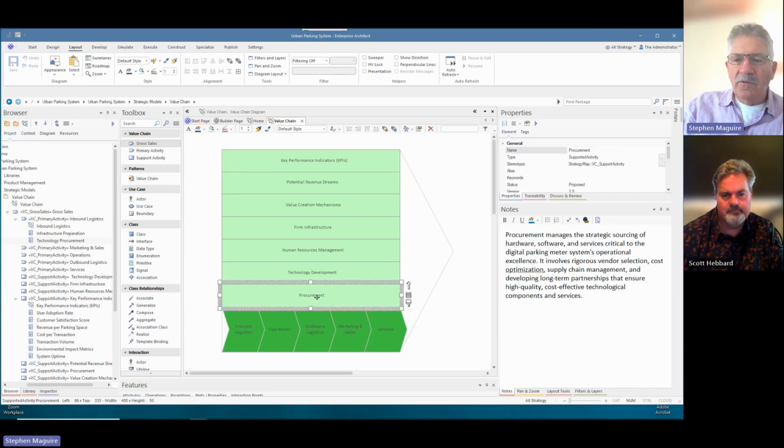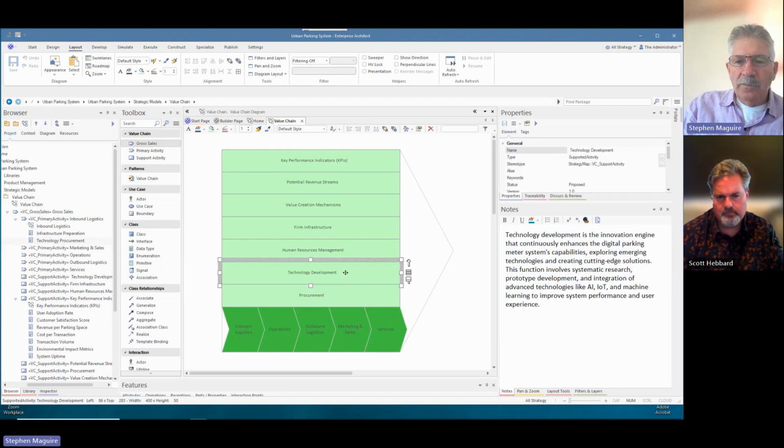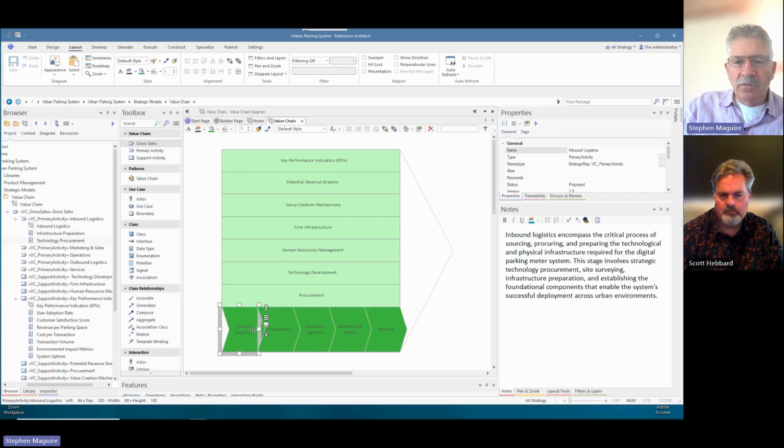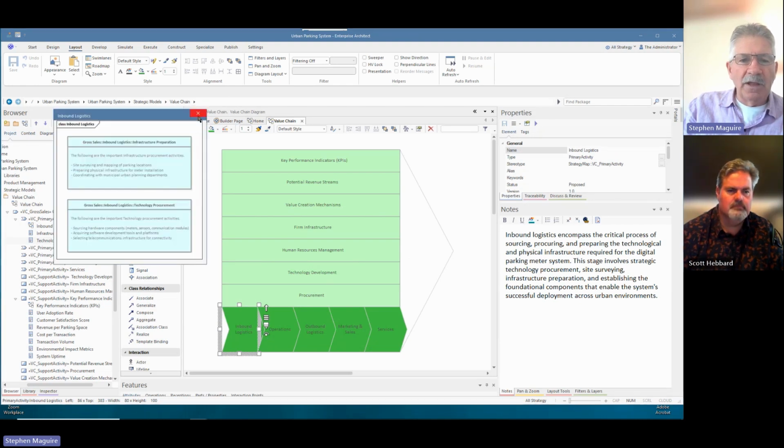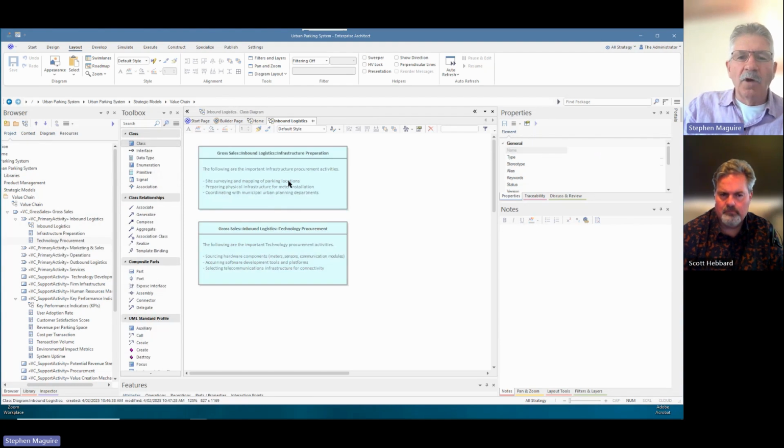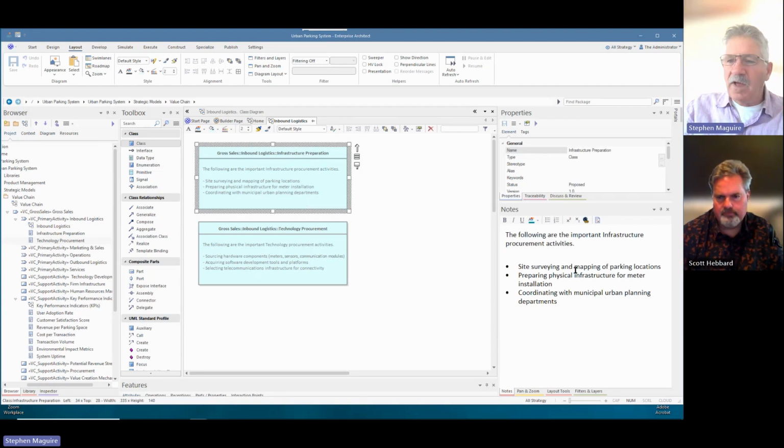And all of these other ones, like the procurement one as well, all of them can be taken down to this other level, including this one here. So we can look at the inbound logistics, and we can pop that up again, and we can see that we've got these elements for infrastructure preparation and technology procurement. So, the site surveying and mapping of the parking locations, preparing physical infrastructure for meter installation, coordinating with municipal urban planning departments. So it's all there and all starting a narrative that can be explored. And the intention is to create great value products and services for customers, whether they're internal or external.